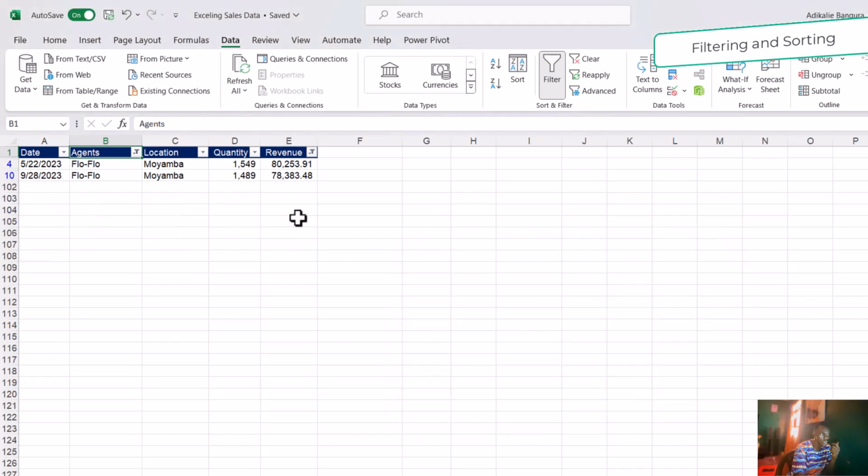So you can see Flow made only two sales that are greater than or equal to 60,000. It is on the 22nd of May 2023, the location is Moyamba, and she has revenues of 80,000 and 78,000 respectively. So the filter button is very handy. I hope you understand how to use the filter button now. So we continue.